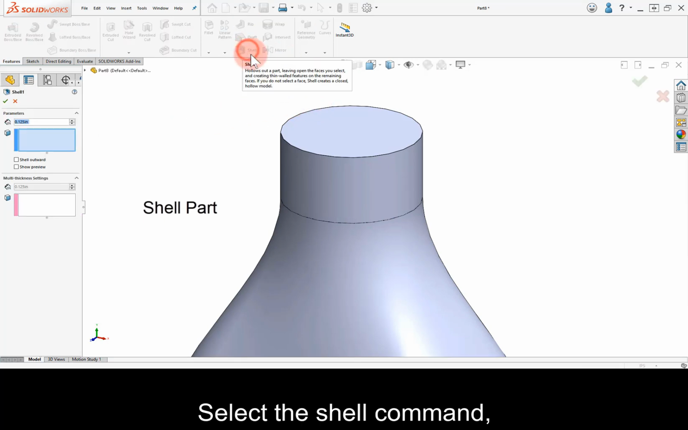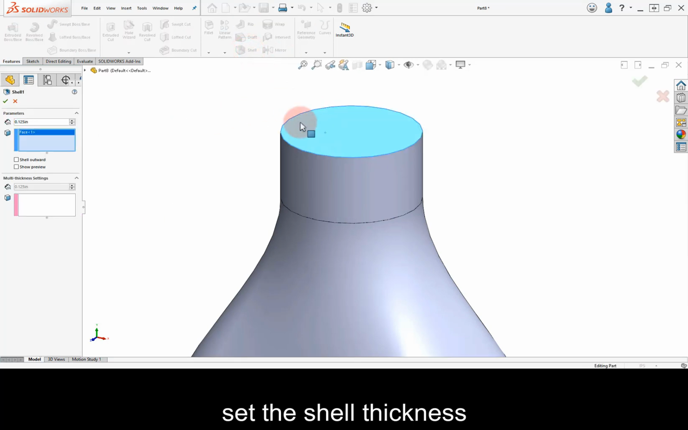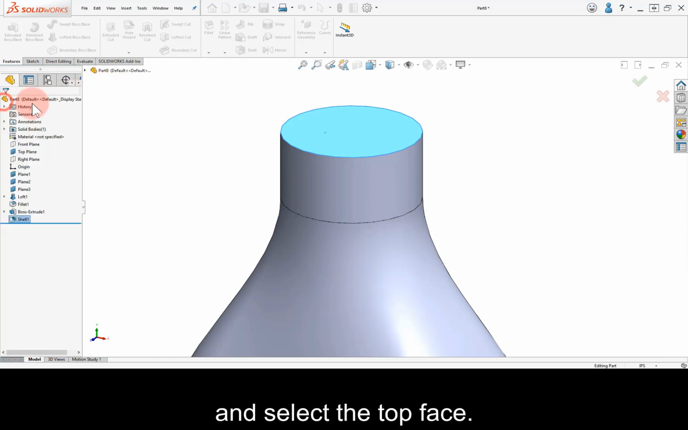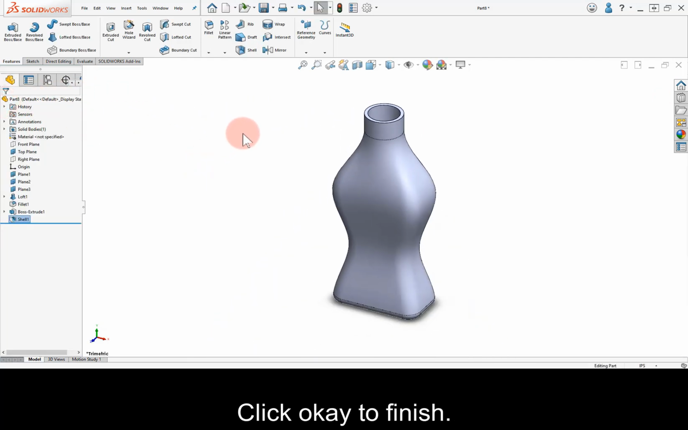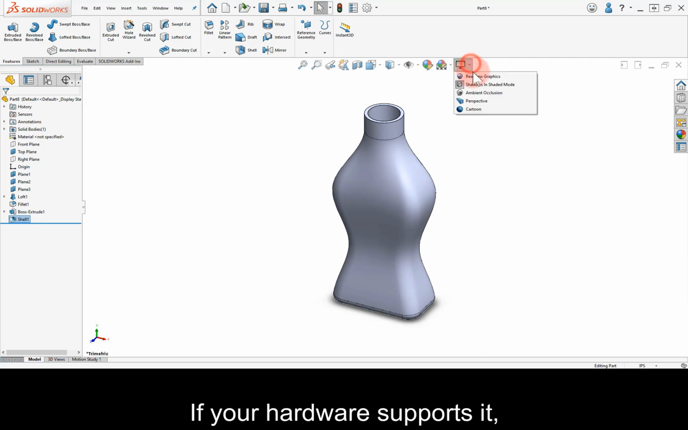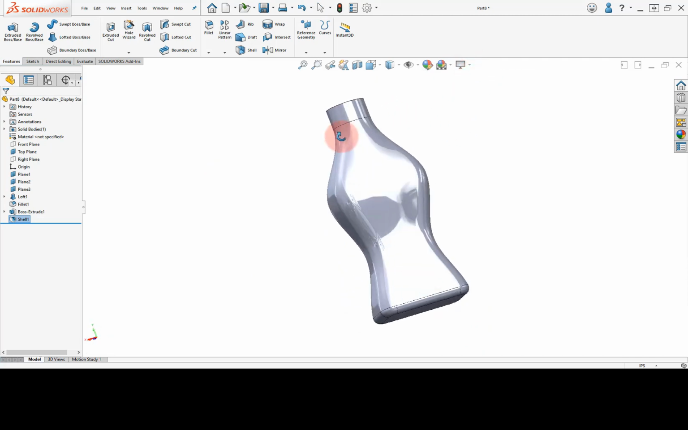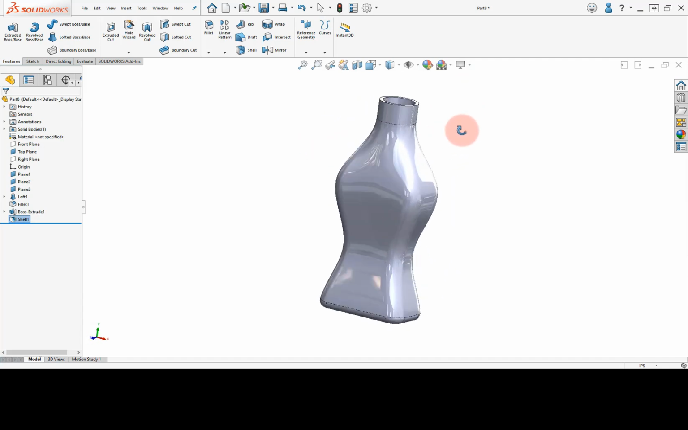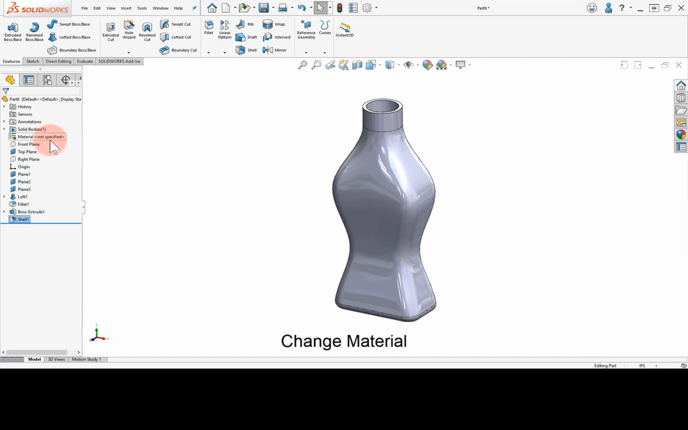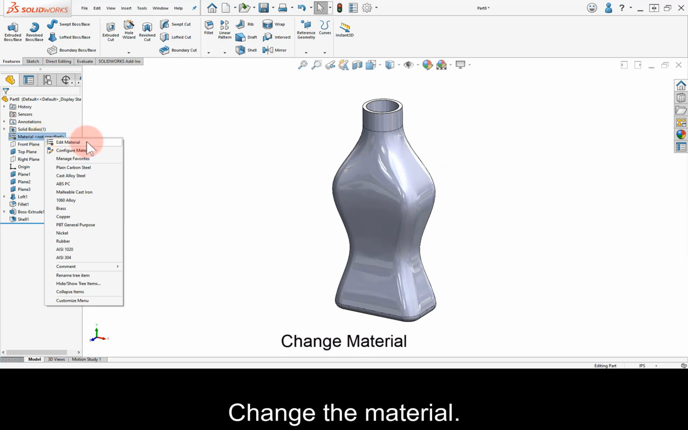Select the Shell command. Set the shell thickness and select the top face. Click OK to finish. If your hardware supports it, activate the Real View graphics. Change the material.